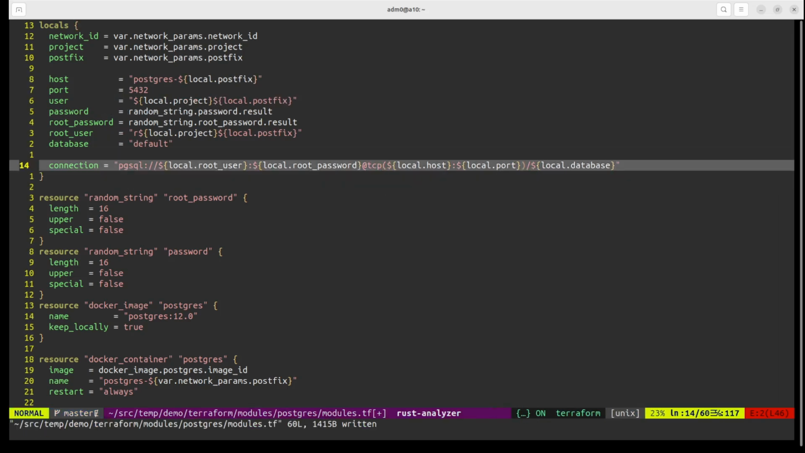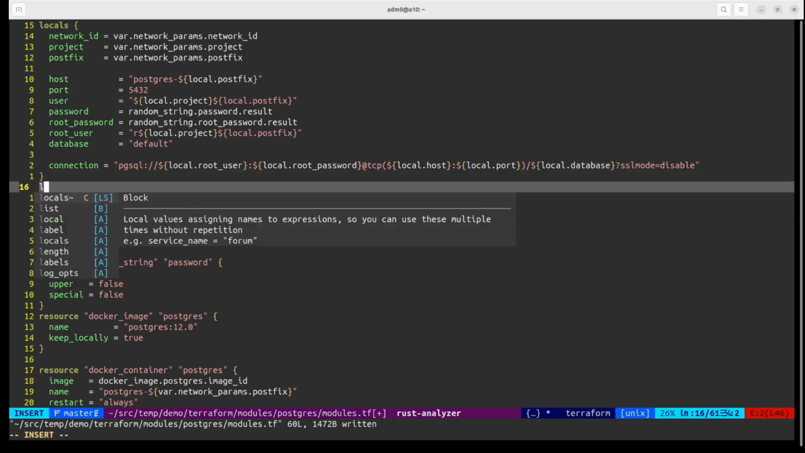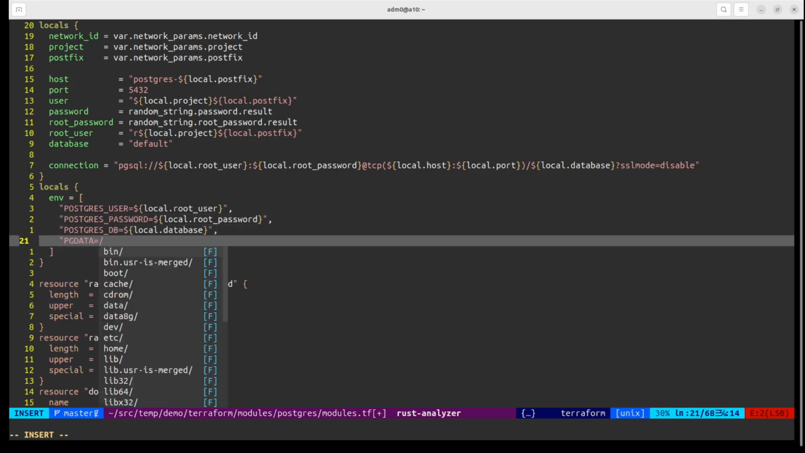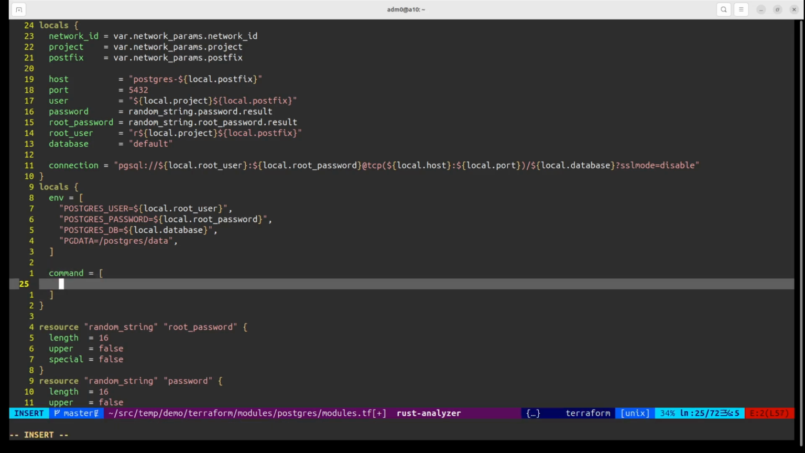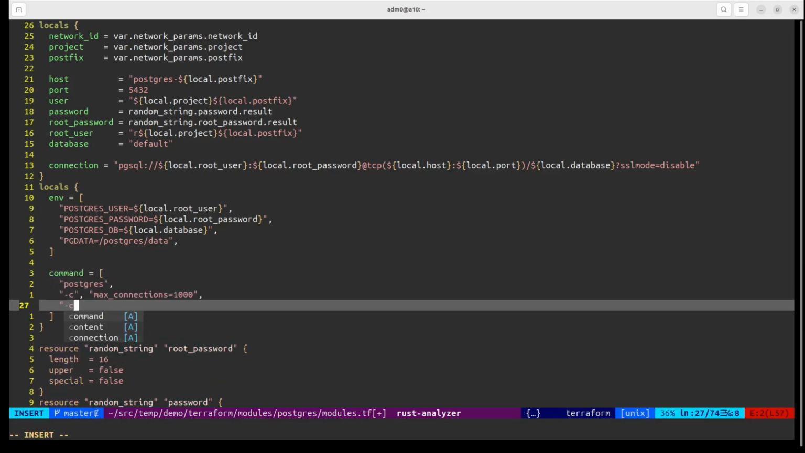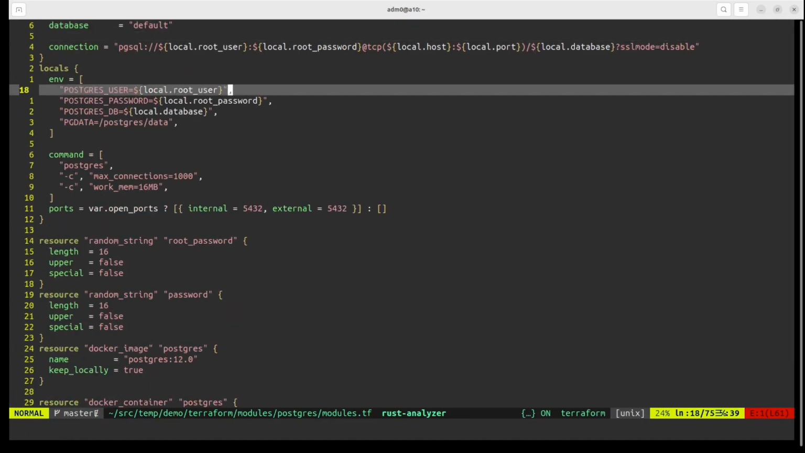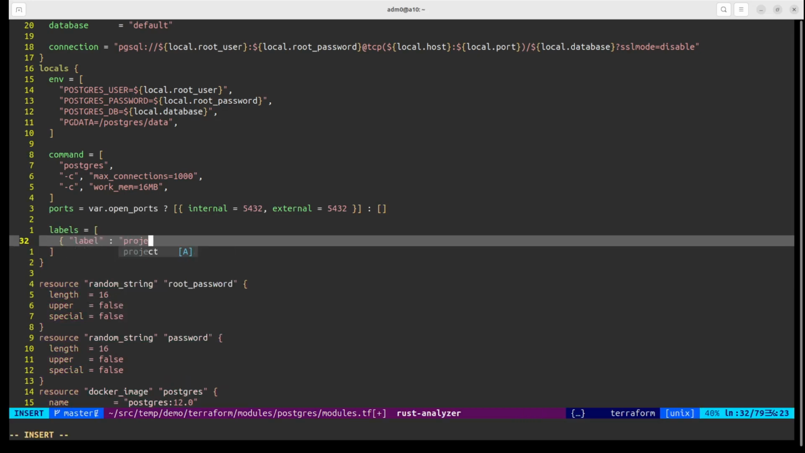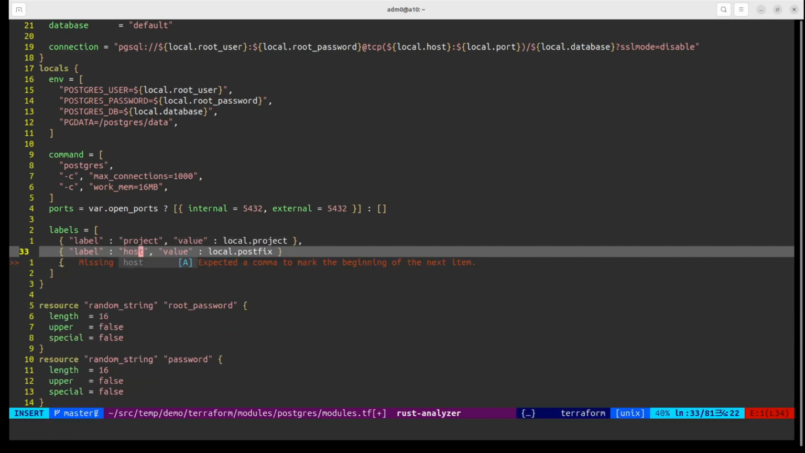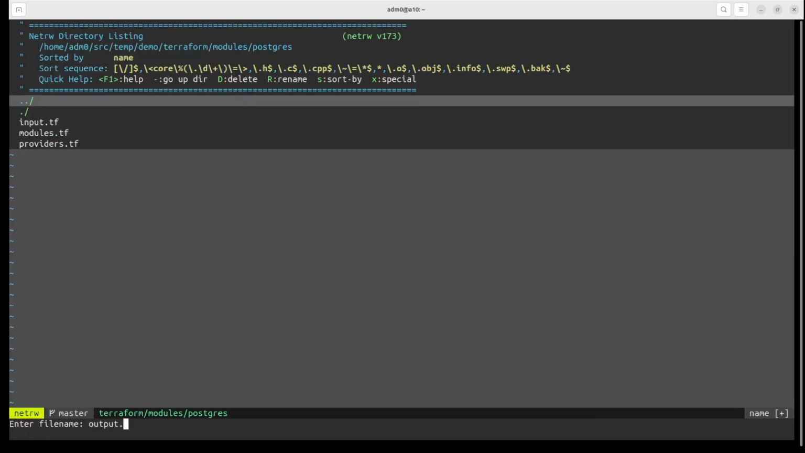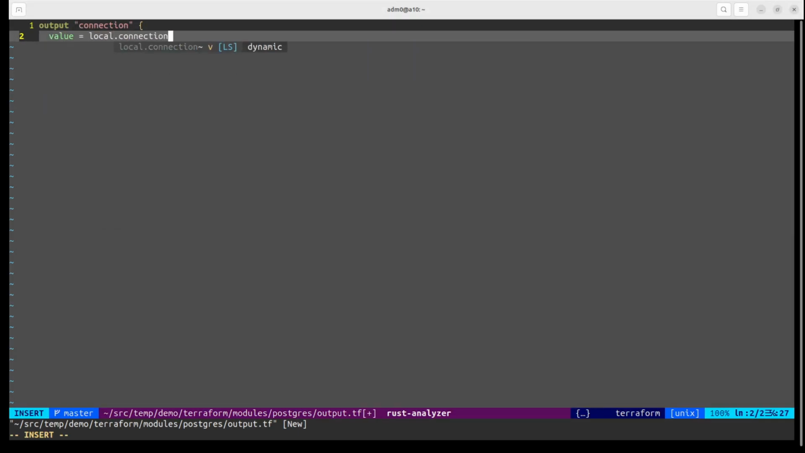This is what connection string would be. This is the right place to define environment variables, and if you want to play with configuration, it can be provided here in the command line arguments. For the output of the module, we only need connection.